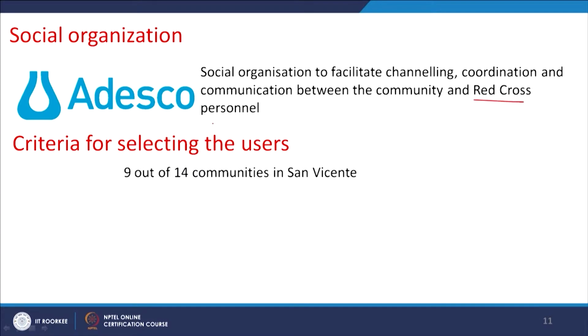Because the Red Cross personnel will be coming from somewhere else and may or may not be familiar with the local communities, that is where ADESCO, which is a kind of community organization, has become an interface between the local communities and the various NGOs coming and working in it. In that process, communities establish trust in these agencies, which can negotiate and create an interface between both the groups.